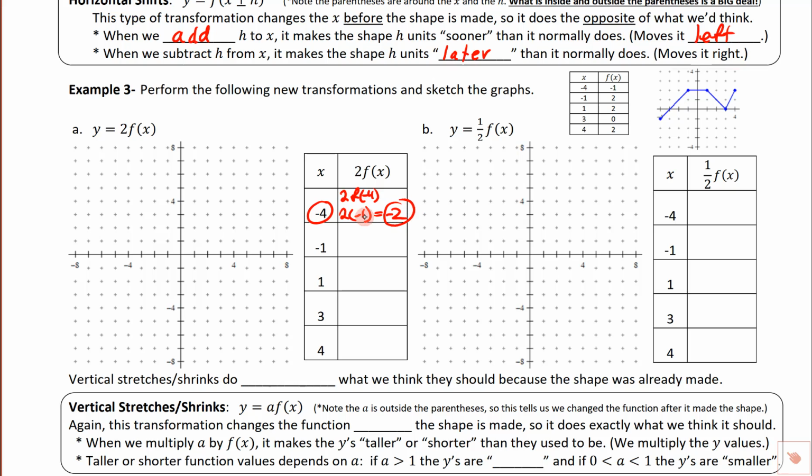So we're going to graph these points right here. X is -4, y would be -2. Let's do this one. This is going to be 2 times f of -1. f of -1 would be 2. So this is 2 times 2, so that's going to be a 4. And we're just going to keep going. This is 2 times f of 1. f of 1 is 2, so this is 2 times 2, so that's going to be a 4. And then this is going to be 2 times f of 3. Again, I'm just putting whatever this value is here in the function, and then I go find that function value. So this is going to be 2 times 0, which is 0. And then we've got 2 times f of 4. So f of 4 is 2, and we end up with 4.